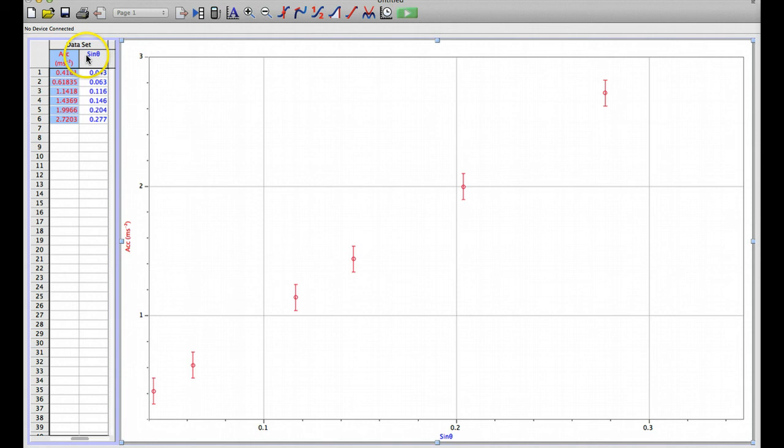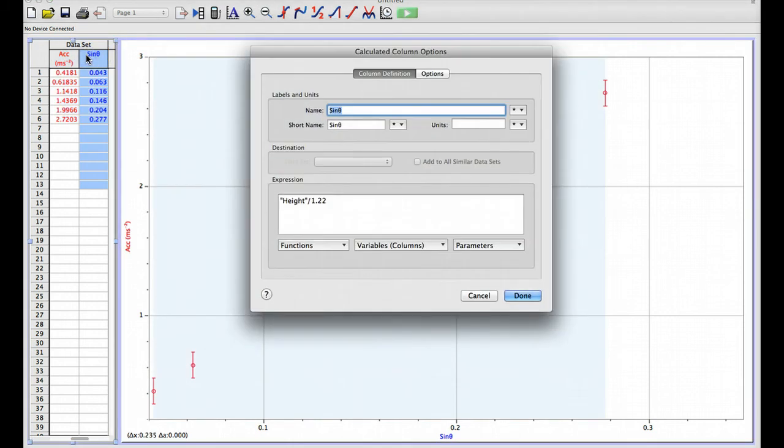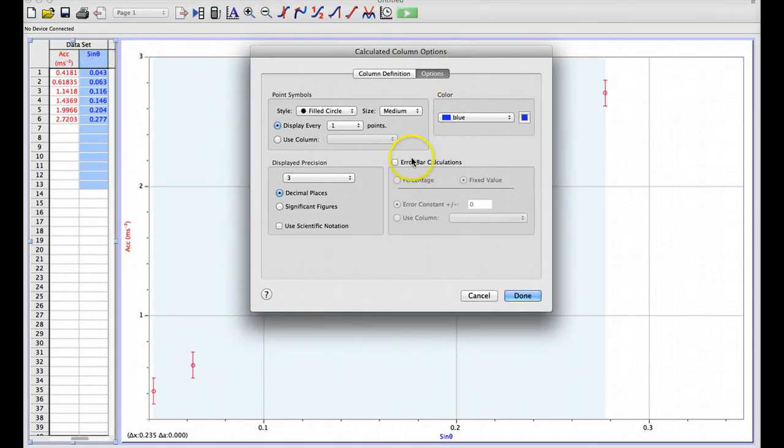And you can see if I come up over here and double click on sine theta again, this is what we define the column as. I can go over to options, and I can calculate out some error bars. But the error bar is going to be a function of the percent uncertainty in the height and the percent uncertainty in the length. I have to add those together. That's the percent uncertainty in sine theta. So I can't just put in a constant. I actually have to calculate that out.